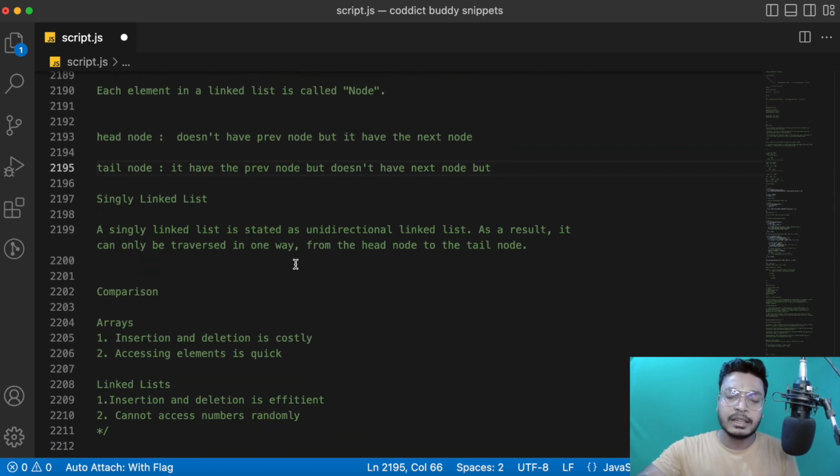In a singly linked list, if you want to access the third element, you have to go from the first, second, and then third. You cannot access the third element randomly the way we do in arrays, where we simply use array at position 2 and access the third element. We cannot do that in a singly linked list. That is why it is called unidirectional.